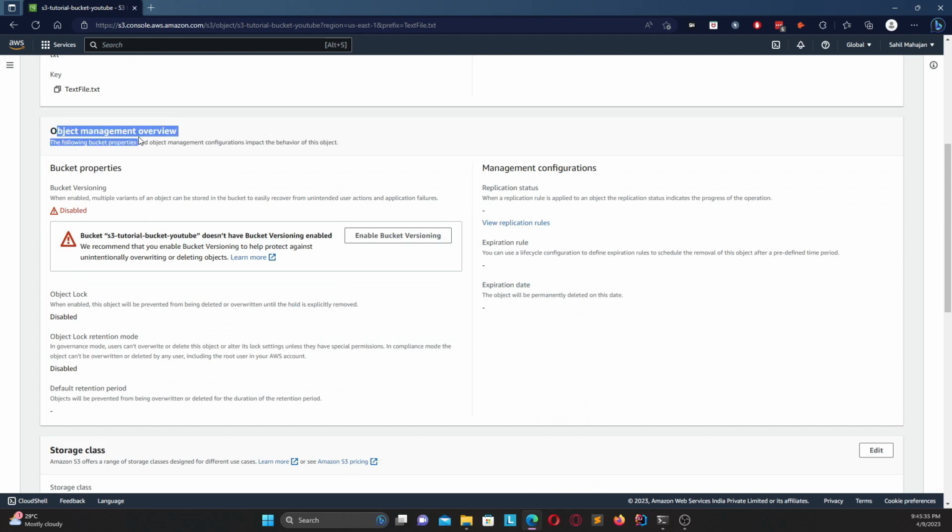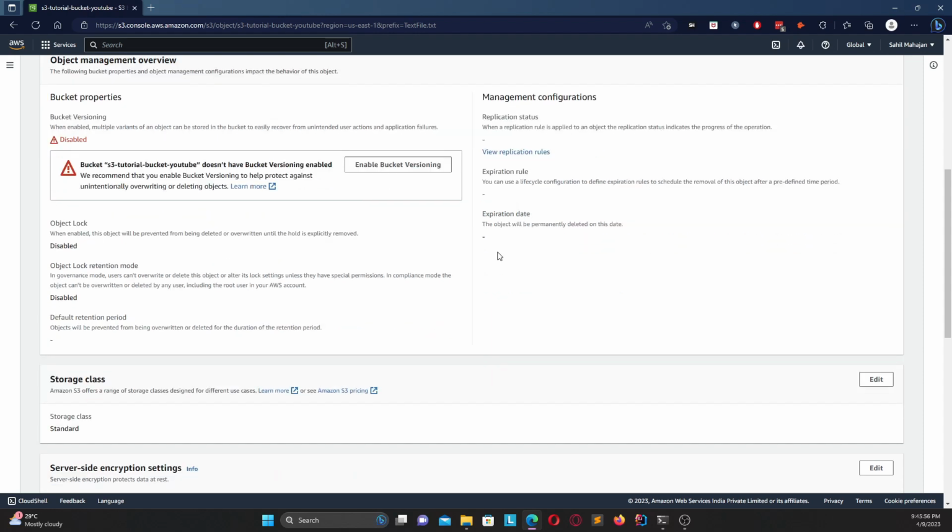You can see your object management overview over here, like your bucket versioning, your object lock, your retention mode, if you have any retention period set. Yeah, your replication status, again, as we spoke last time, CRR, that is your cross-region replication, or SRR, that is your same region replication, that will show up over here, your expiration rule and stuff like that.